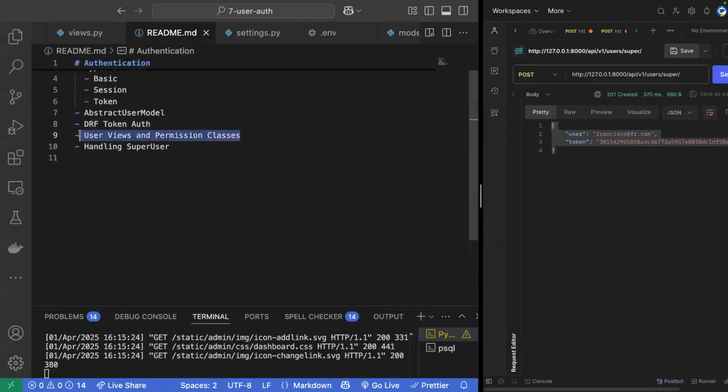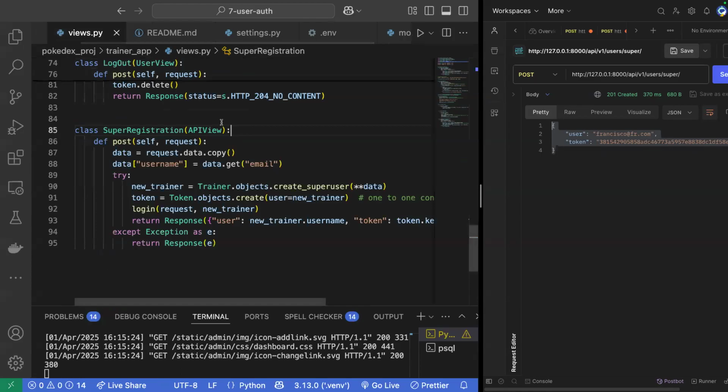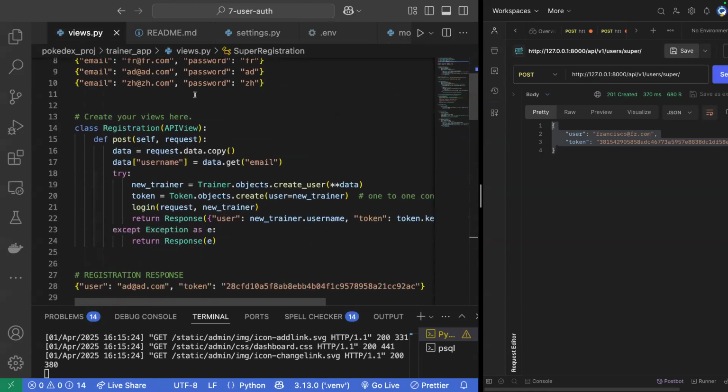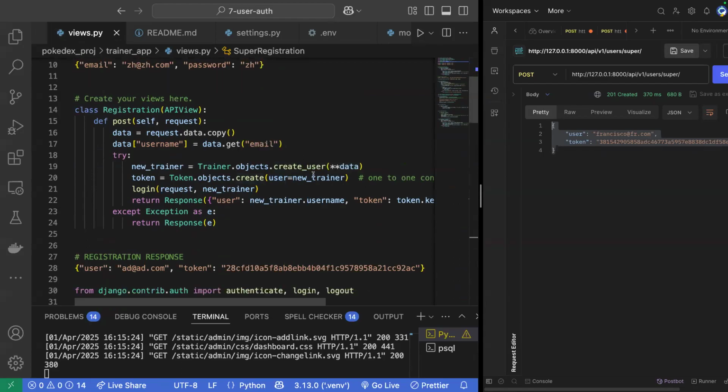We then went into the user views and permissions. Inside of views, we created a registration view that would also tie into a token after creating a user. Ensure that when you are generating users, you utilize this create user method. Otherwise, you'll run into unexpected behavior and unsafe behavior as far as hashing passwords. All right, that then connected to the user, which connected to the token, and it also logs in our user.